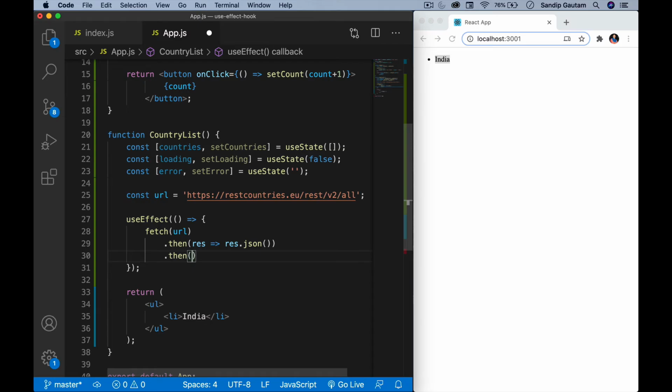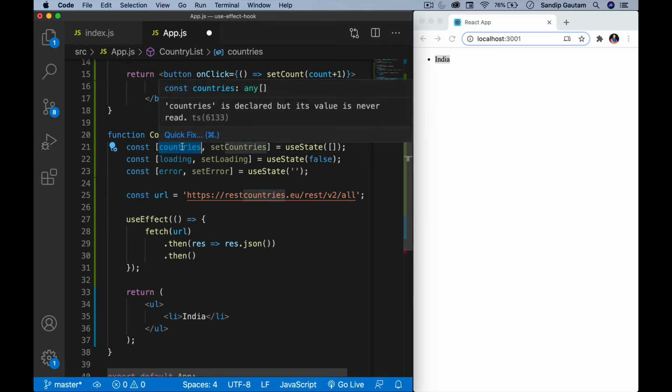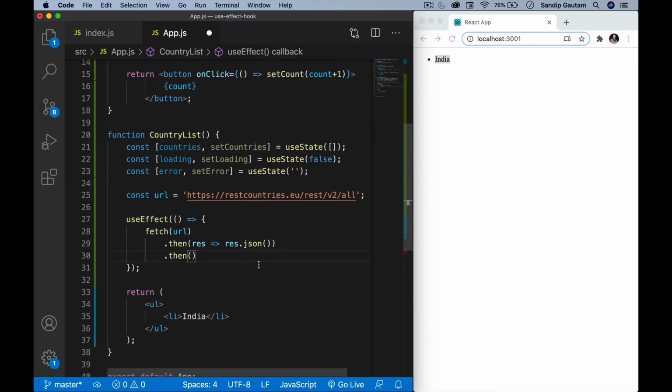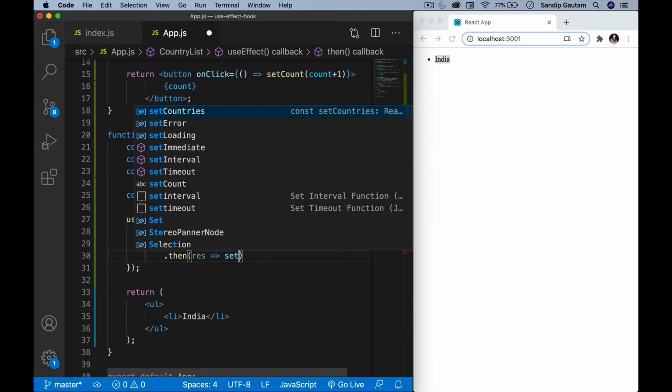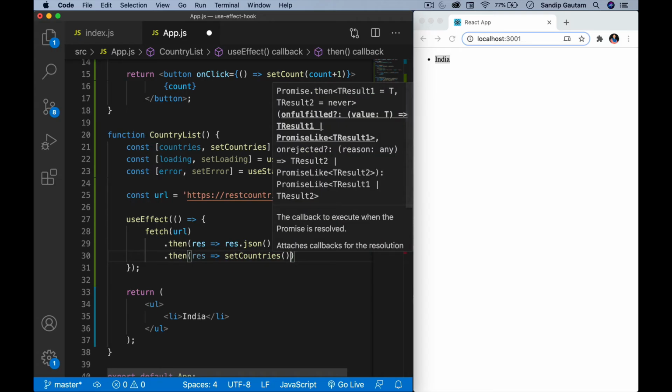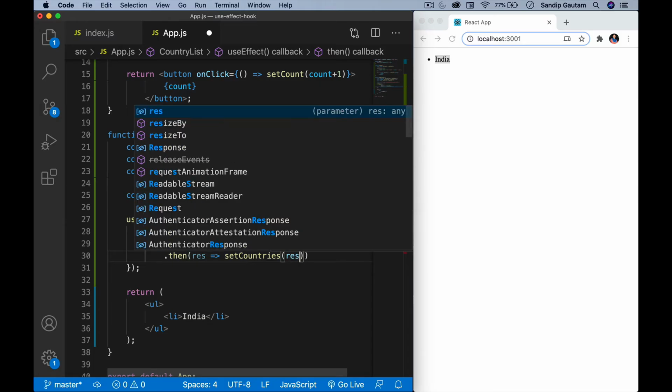set this country values using my set countries function. And obviously this is state, because once the country data is loaded, I need to render the DOM, or I need to render this country data into the DOM. So I'm going to use one more then function, which is going to get back the result, and here I'm going to call set countries, and to set countries I'm going to pass result.